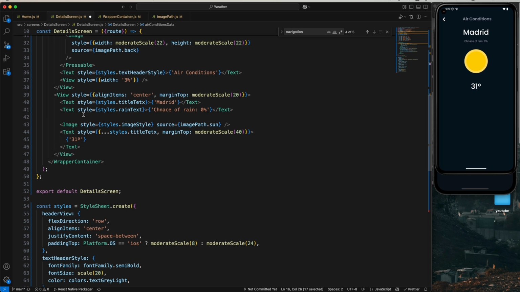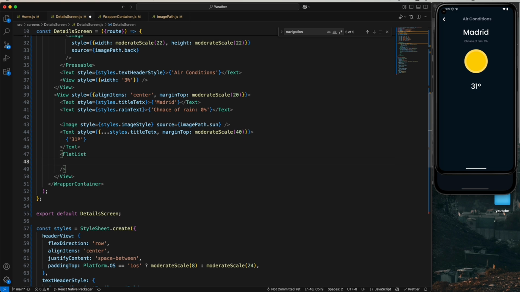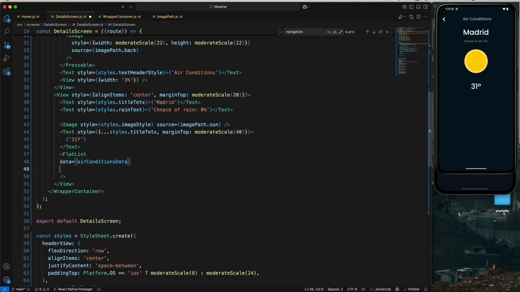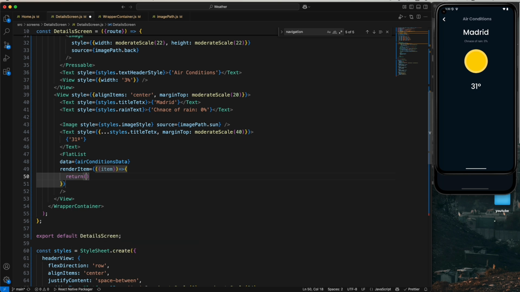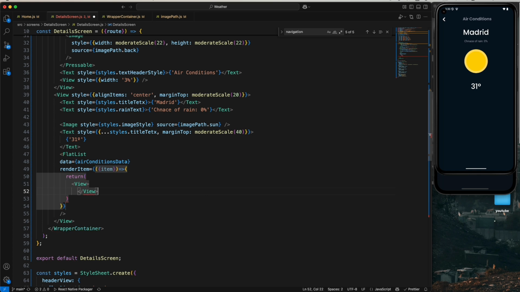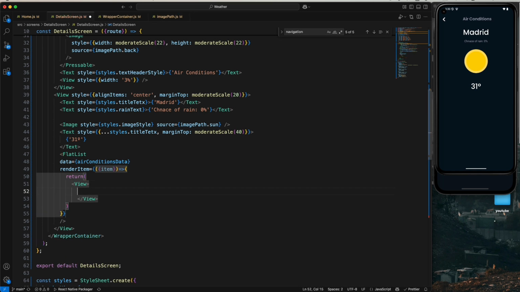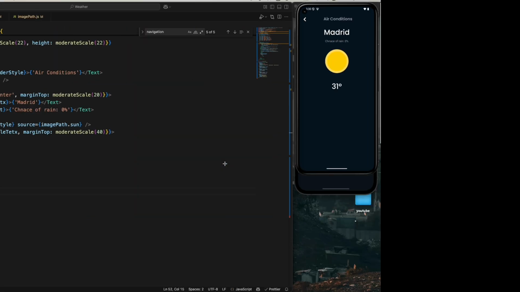Just copy the data, come to your import, and import FlatList from React Native. First we are going to assign the data inside the renderItem, take an item and just type return and take one View. Let's see the UI we have. So this is the UI we have.